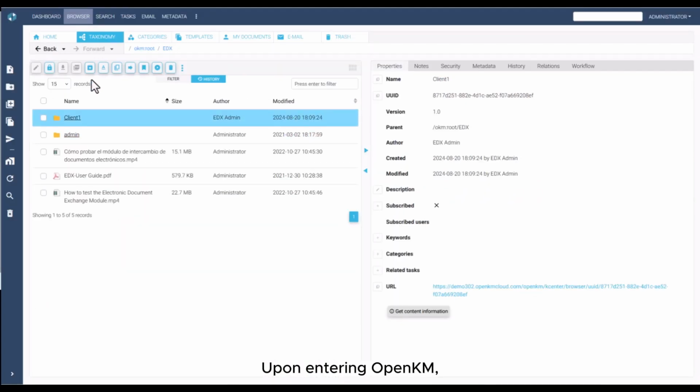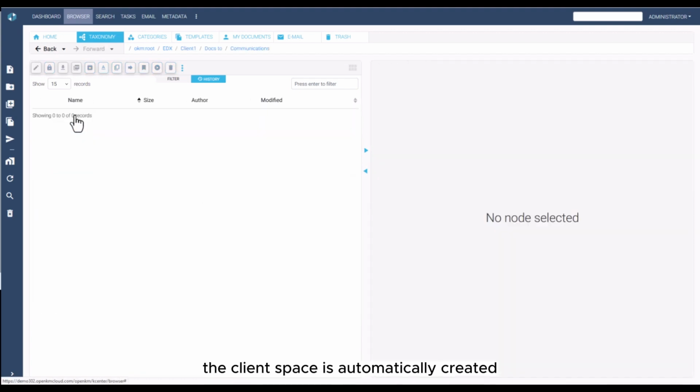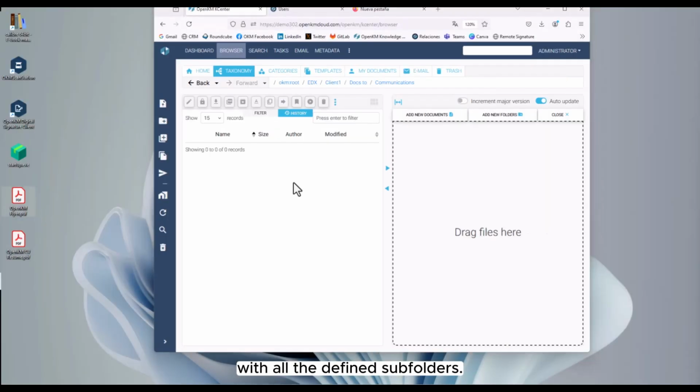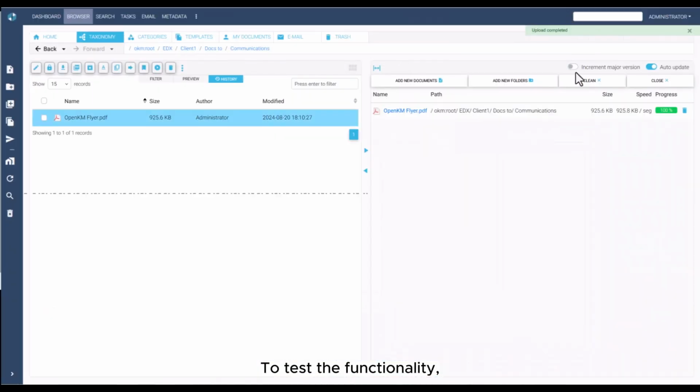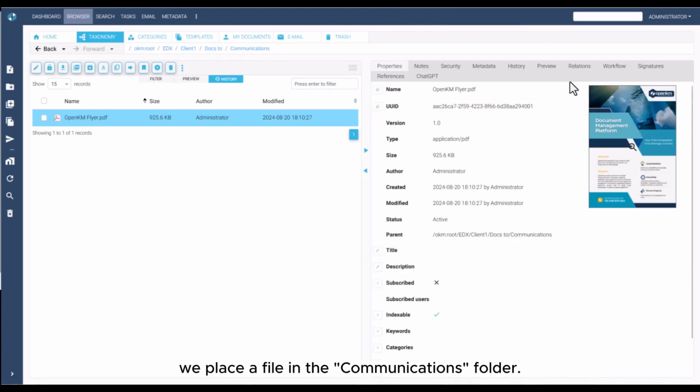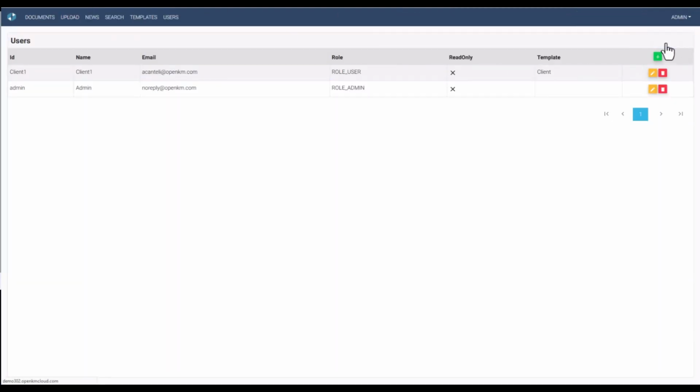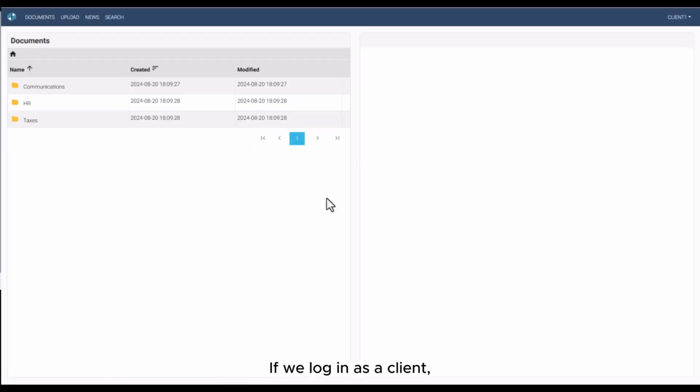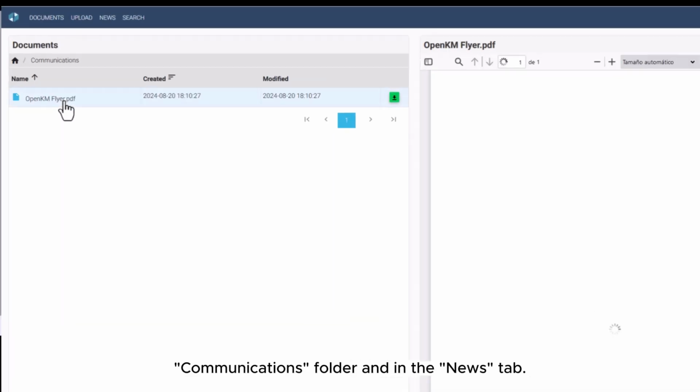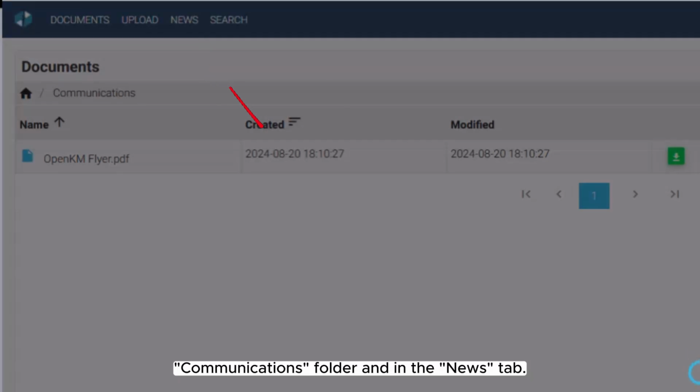Upon entering OpenKM, the client space is automatically created with all the defined subfolders. To test the functionality, we place a file in the Communications folder. If we log in as a client, we can see this file both in the Communications folder and in the News tab.